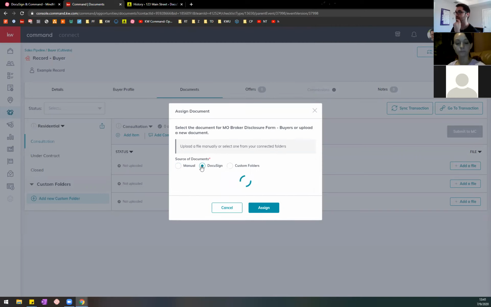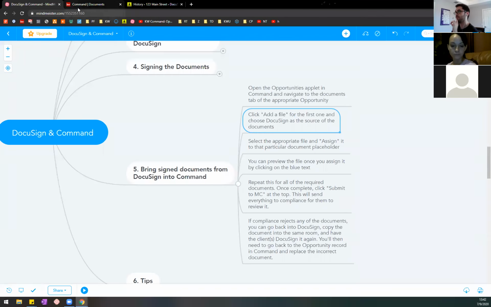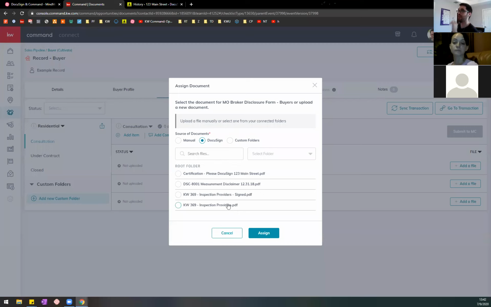So you're going to click DocuSign in the middle. This is the part that's pretty important here. Once we choose DocuSign, we're going to select the appropriate file and assign it to that particular document placeholder. So you might think, hey, in the beginning, Dan only added 2 documents to that room, right? Why are 4 documents in here? There were only 2 documents, right?